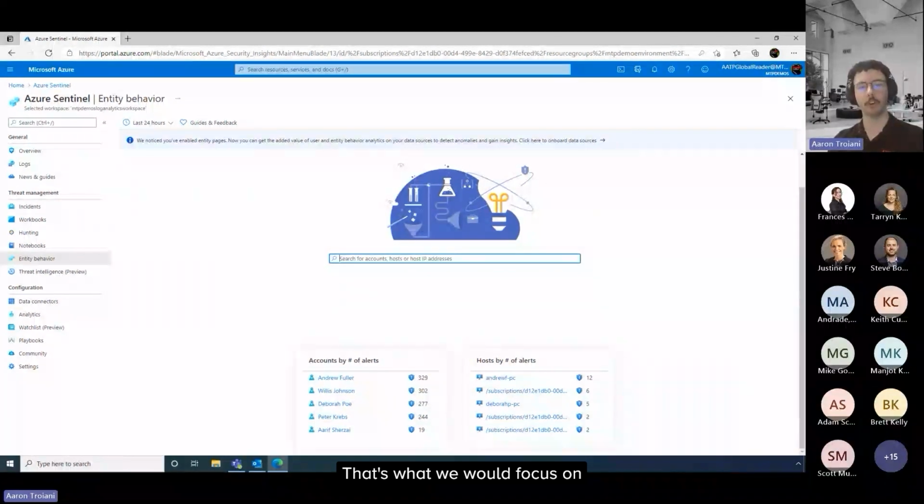That's what we would focus on as a SOC team. We're trying to understand the user. What's their role? What do they have access to? What are their permissions? Have they changed recently? Have they been signing in from a different country? Are they allowed to sign in from a different country? Were they successful?